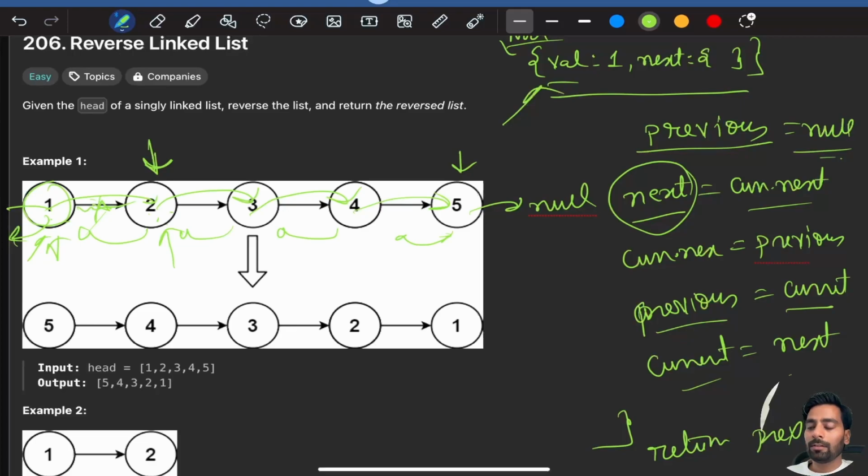At the end, we'll come here. And what is our next? Next is null. So after doing all the things, my previous will be pointing to this, and my next will be at the null position. So the head of the linked list will be here. That is why at the last I have to return the previous.